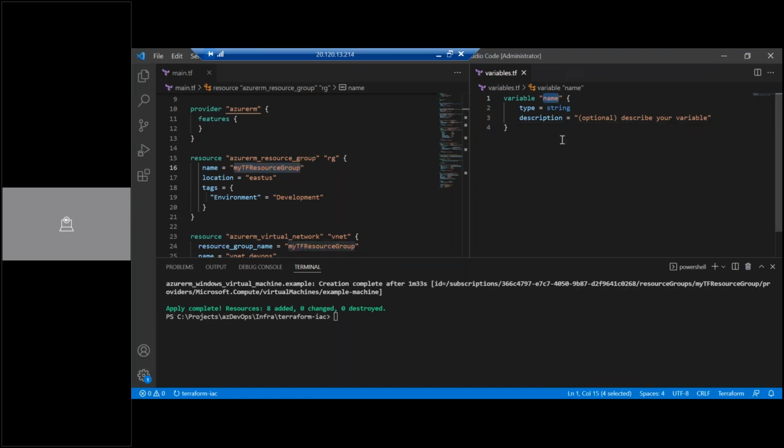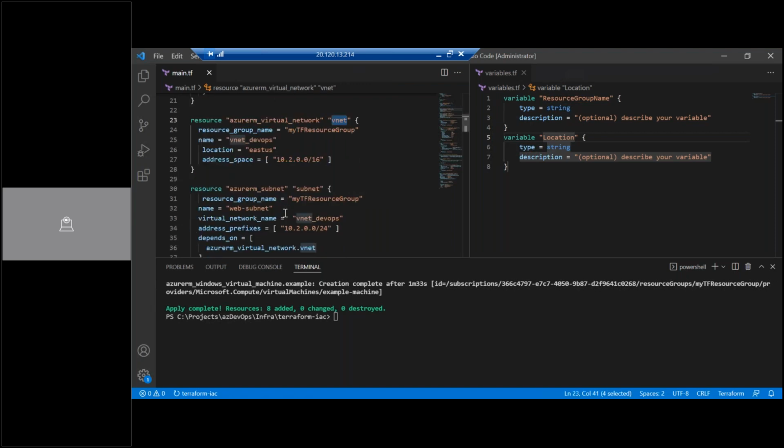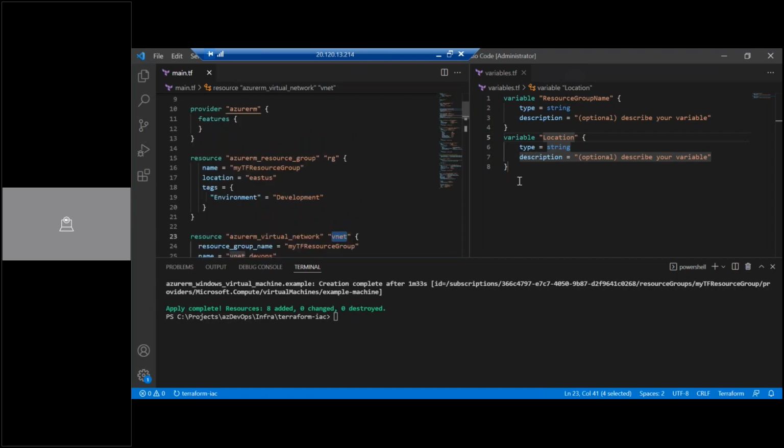I want to create a variable for storing resource group name. And then I want to create a variable for location as well. Okay, so this is location, and like this we need to create variables for everything. I'm not creating for VNet and all, but yeah, we need to create for everything. For now I'm just creating two variables, but the syntax process is the same for every other thing that you want to make dynamic.